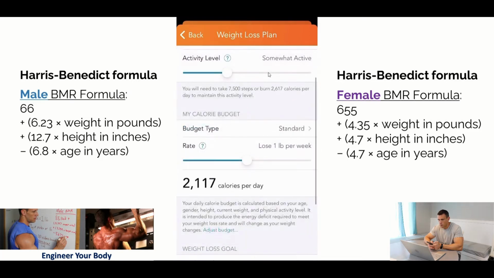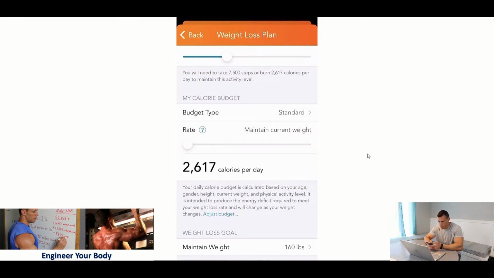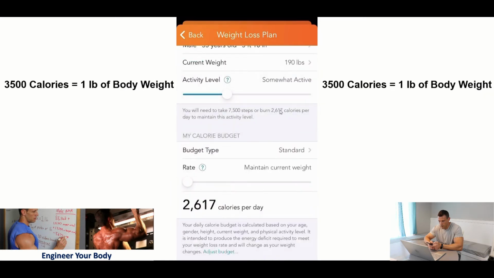You're going to pick what your goal is, basically. Are you trying to lose weight? Are you trying to maintain? Here's the calories per day that I would eat. For maintenance, you're eating the same calories as you told the app you were going to burn. And if you want to lose a pound a week, just like I said before, 3,500 calories is a pound. And there you go, 2,117 is 500 less than 2,617. So it just knows that each day it's going to give you 500 fewer calories to eat.